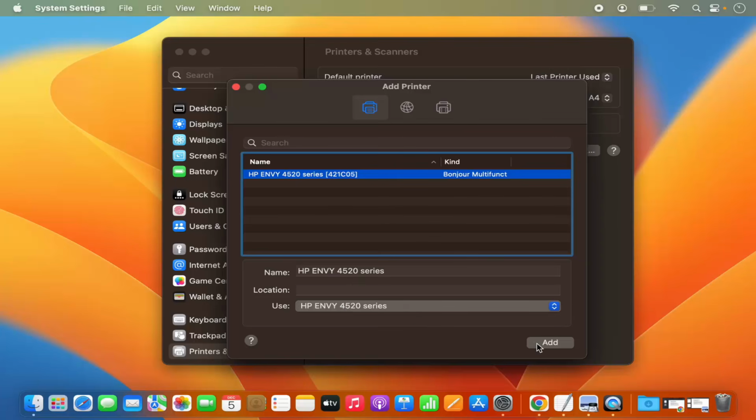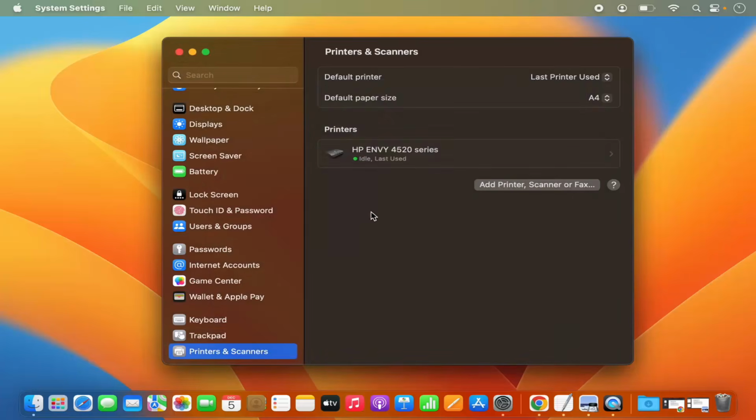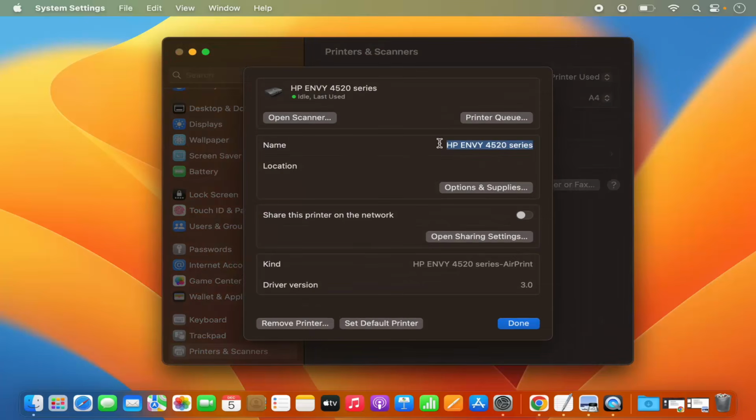I will just click on add here, which is going to show this kind of window which says setting up your printer name. And once the printer is connected successfully, you will see the name of the printer and you will also see this green dot here and it says idle because it's not doing anything, and it's also going to show you last used. So once this printer is added, I can click on this arrow here and we can do some more settings related to the selected printer.